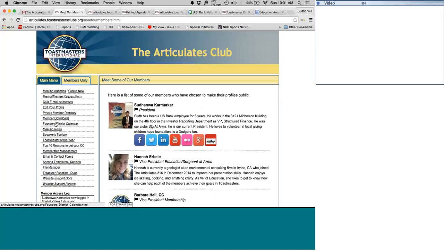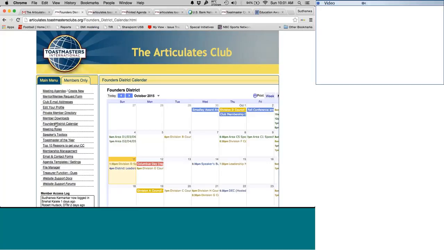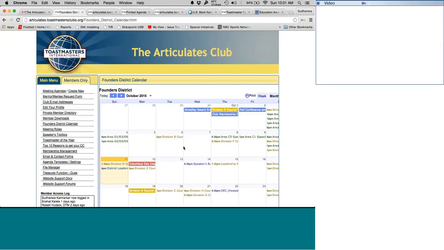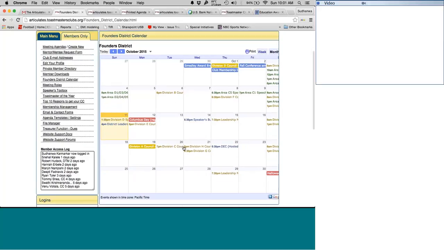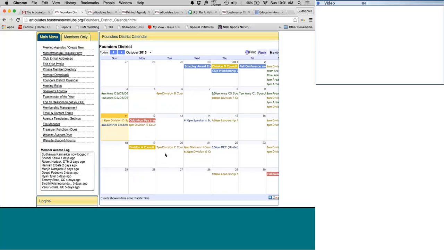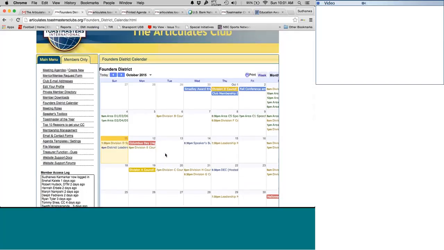The next link is Founders District's calendar. This is a fantastic link to access the Founders District's calendar, which lists all the various events happening in Founders District, from division council meetings to speech contests for the area and the division and the Founders District conference. All the various events happening in Founders District are visible on this calendar.